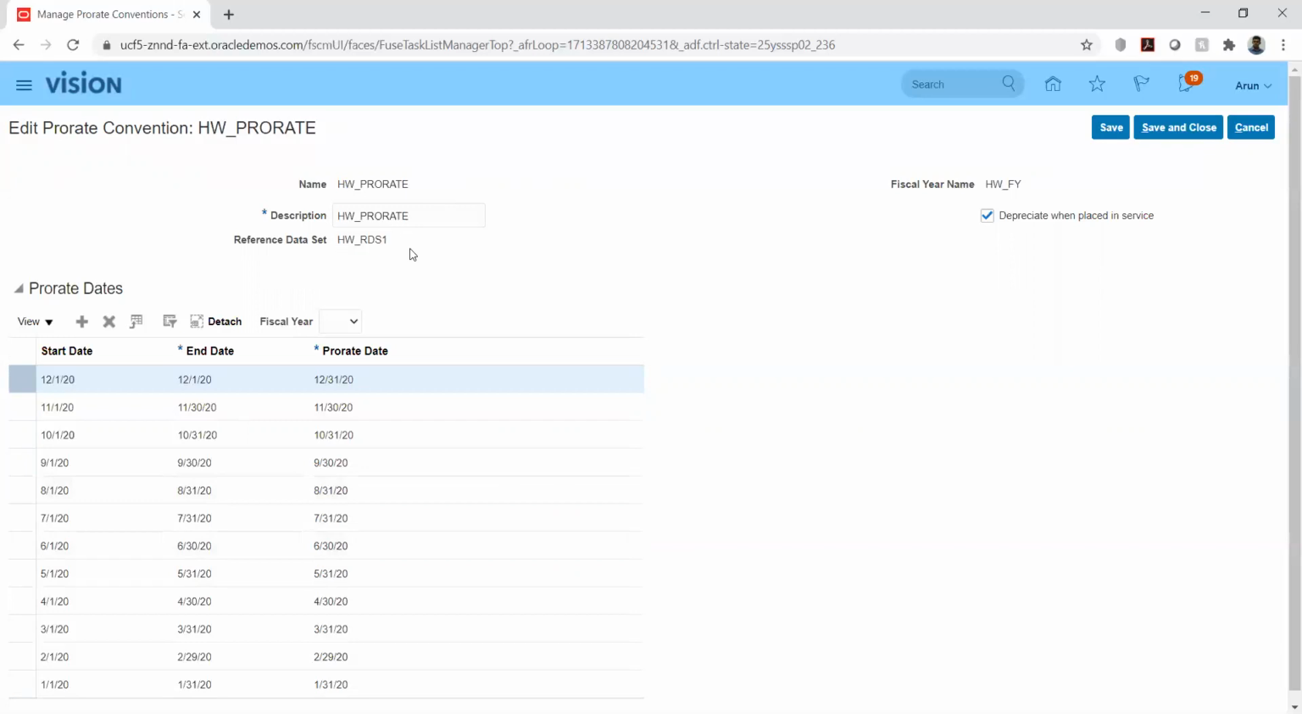When we saw in the initial classes, you might remember that a reference data set is used for a specific business unit, a specific ledger, or a specific asset book. In this case, we are using this particular setup only for this HWRDS one. Apart from that, no other reference data set will be able to use this particular prorate convention.